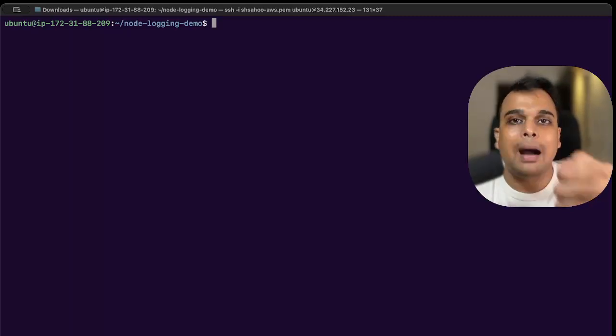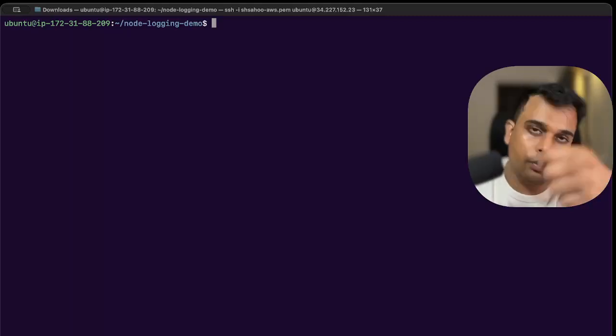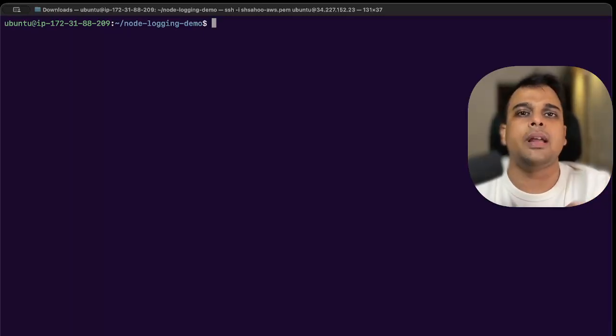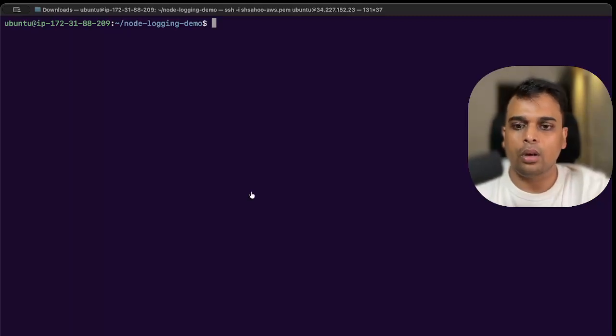What we can do is mount the logs directory outside the container, so the file becomes accessible directly from the host itself. Not a permanent solution, but sometimes you just need visibility into the logs immediately. That's what you can do.